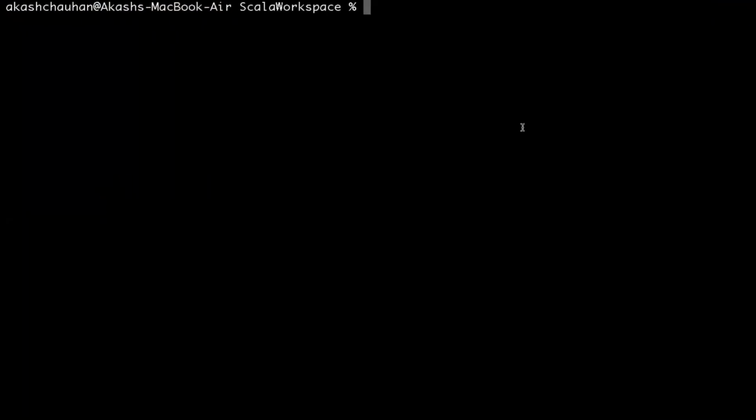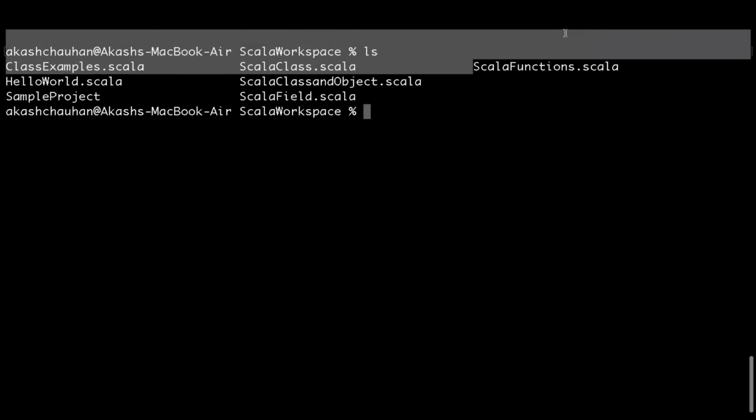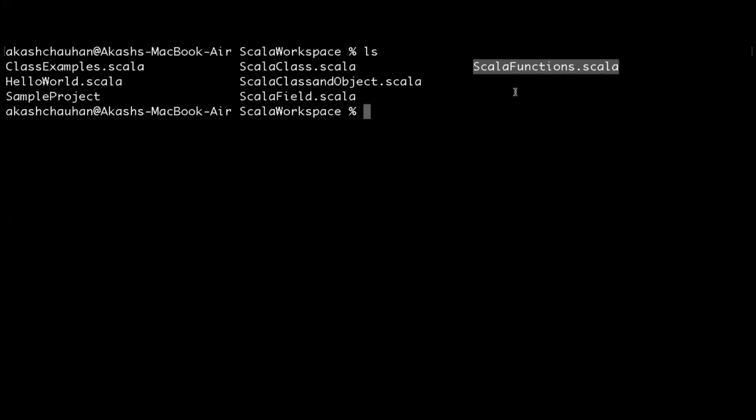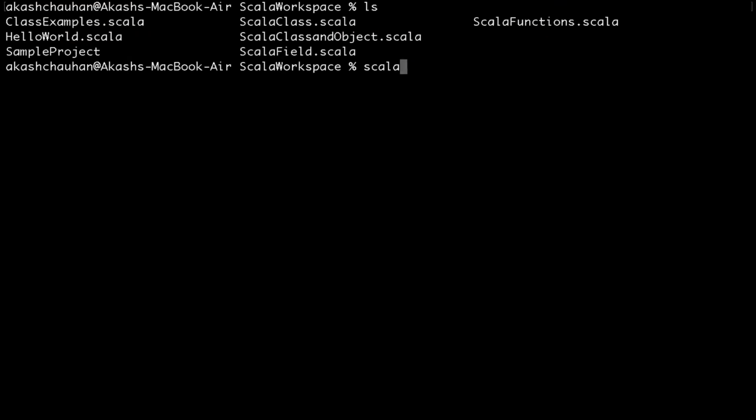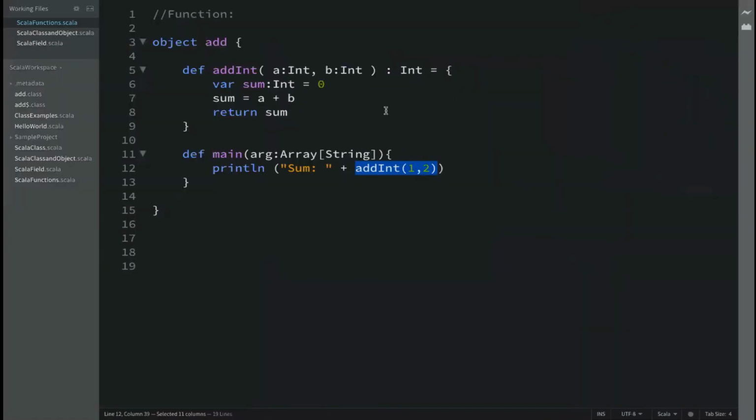So just hold on, just a second. So let me check. I have to execute this Scala function. Where is it? This is that program. So what I'll do is scalac, this program may take some time. And this is simply a warning, you can ignore it.